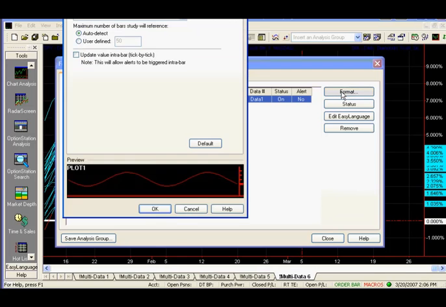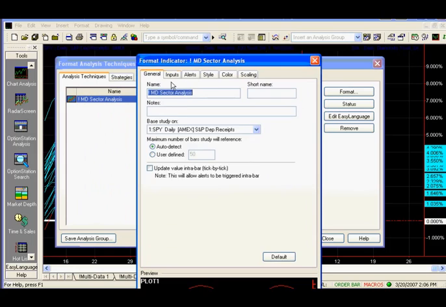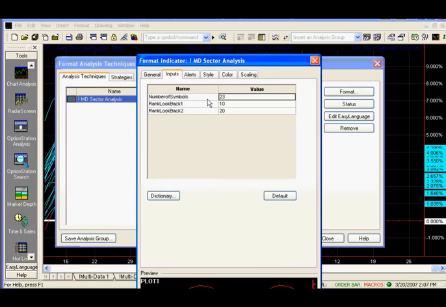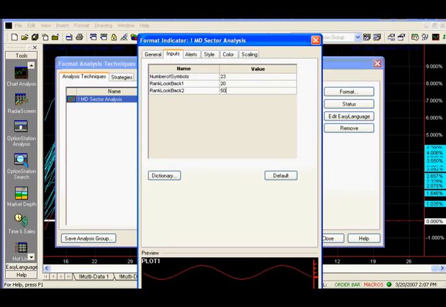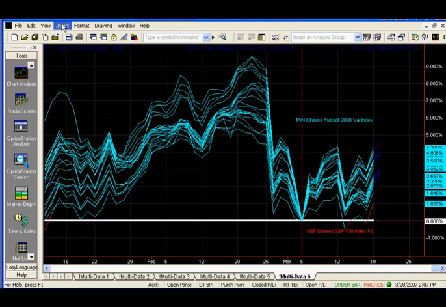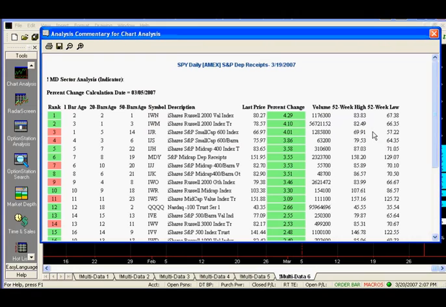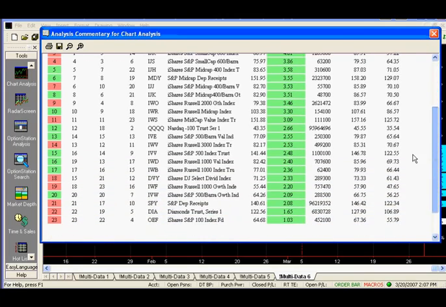Let me show you those inputs one more time. I'll bring it down here so you can see it. Here you go. The number of symbols is the number of symbols in the chart. Here you have the two look-back periods within that report. I have it set to 10 and 20, but if I wanted to, I could make it 20 and 50 by changing those inputs and clicking Close. Then when I go to View Analysis Commentary and bring up this report, notice that this is what the rank was 20 bars ago, and this was what the rank was 50 bars ago. And so I get that additional information.